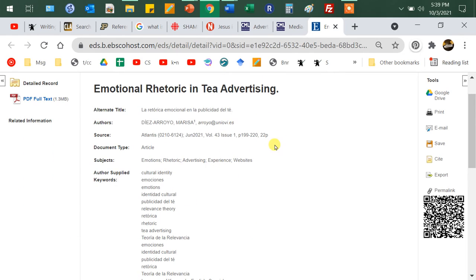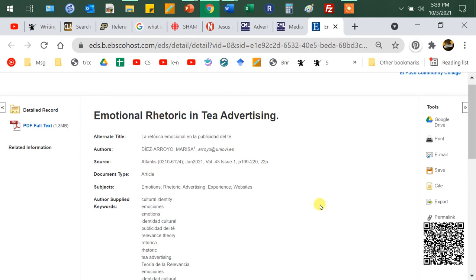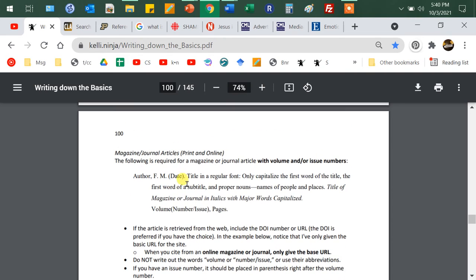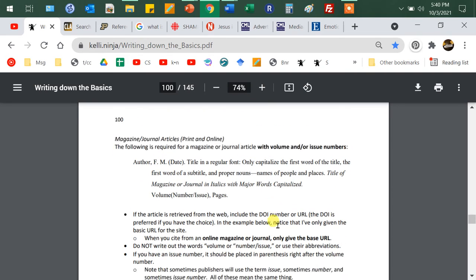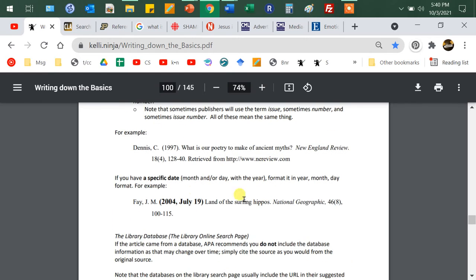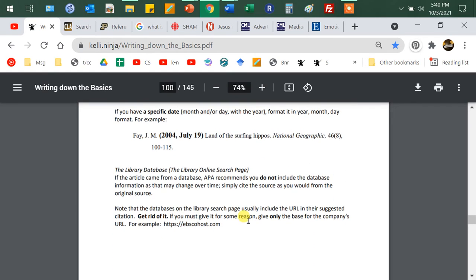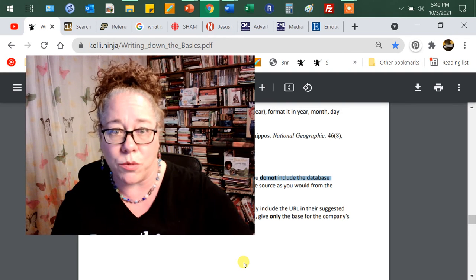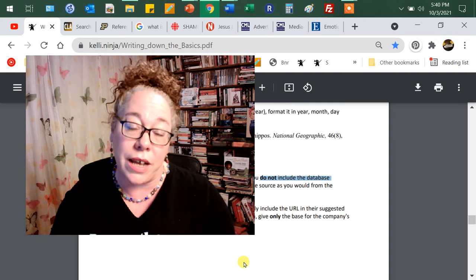All right, so I pulled up one here. This is from our online database. So here we go. This is a journal article, and you'll notice magazine journal articles, print and online, okay? And then down here it says the library database. If it came from the database, APA recommends you do not include the database information, as that may change over time. And also, you have access to this. I have access to this because we're students, faculty, staff, you know, that kind of thing.